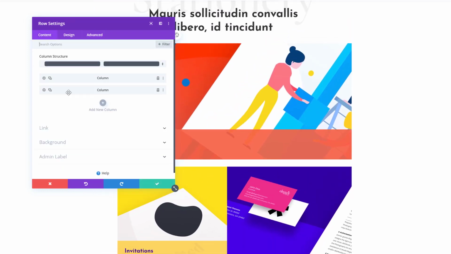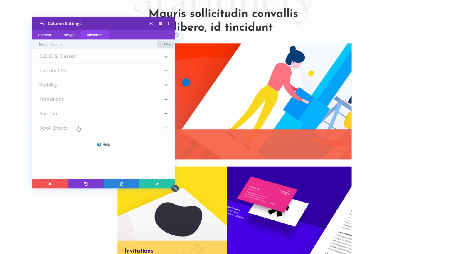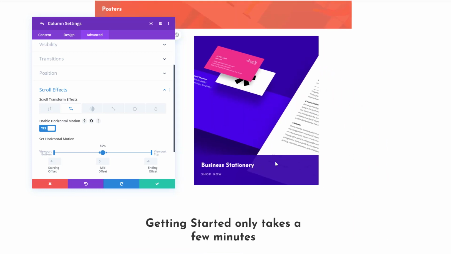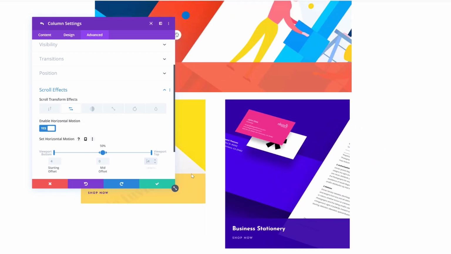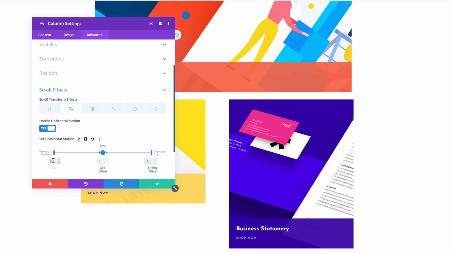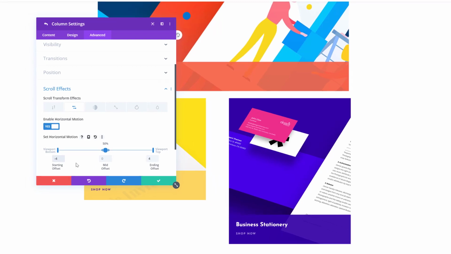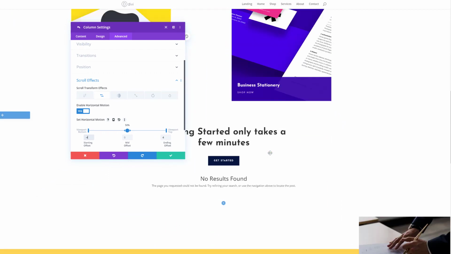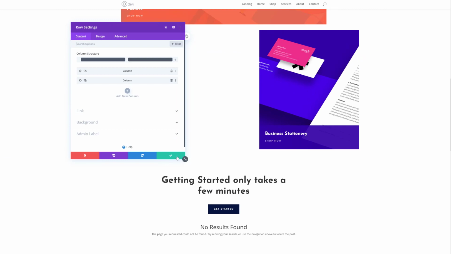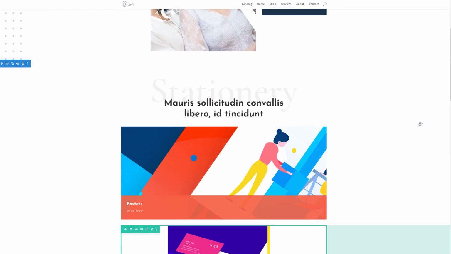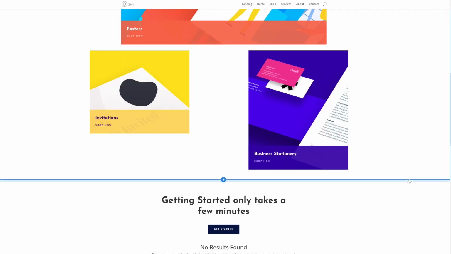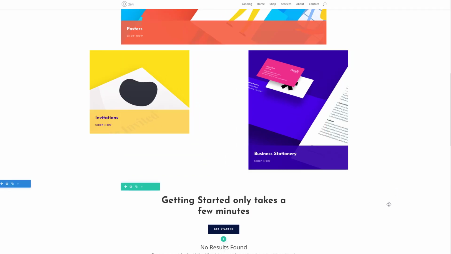And you can do the same thing for the second column. Go to the advanced tab, go to the scroll effects, enable horizontal motion, and you can modify these values as you want. So let me just change the starting offset and ending offset, and just like that we have a beautiful animation going on scroll. Let me just show you guys, and you can basically do that for each and every design element on your page. Play around with Divi's built-in settings and create stunning web design with Divi.